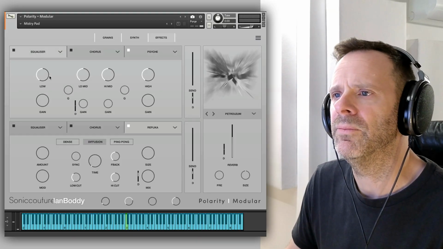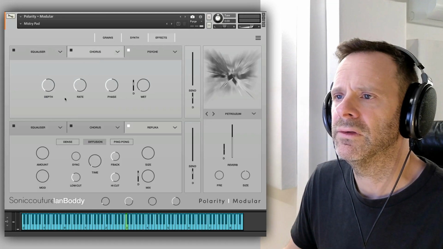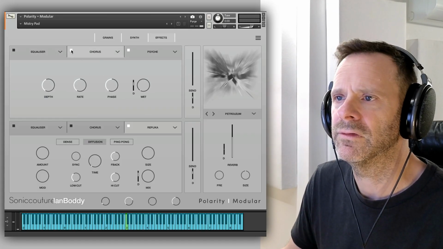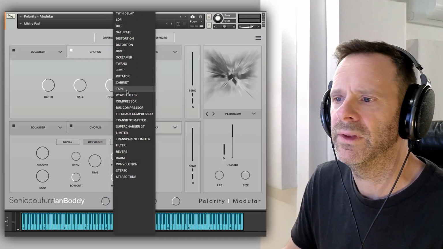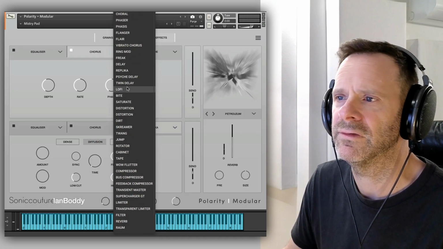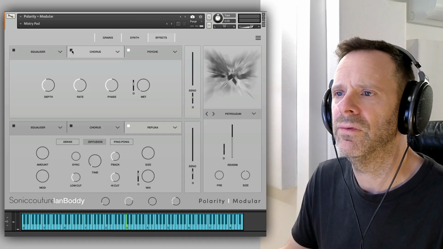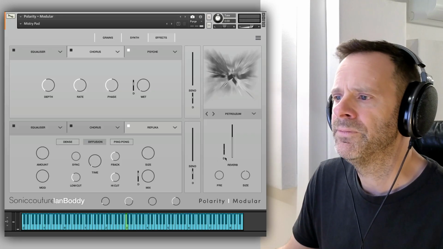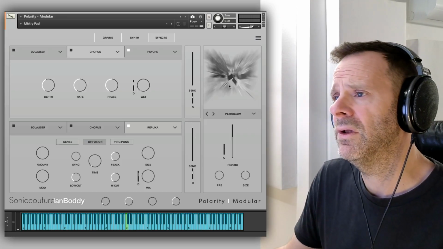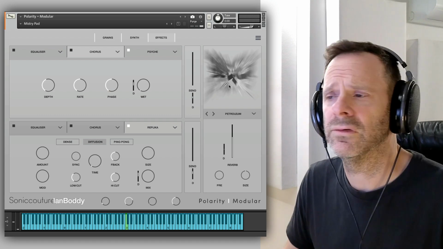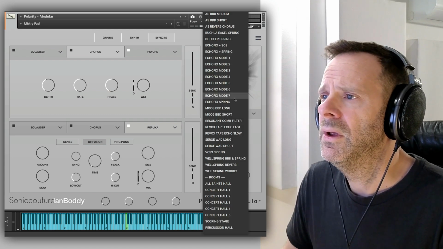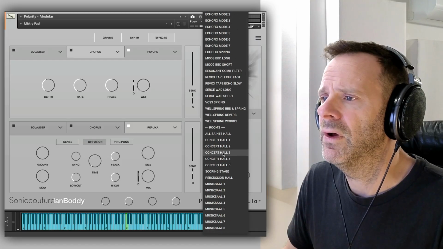You have 3 different inserts per channel that you can assign here, and you have all the NI effects here, which is fantastic. Things like psyche, delay and replica are really, really cool effects. Finally, in the effects section, regular Soniccouture users will be familiar with our large selection of IR reverbs.